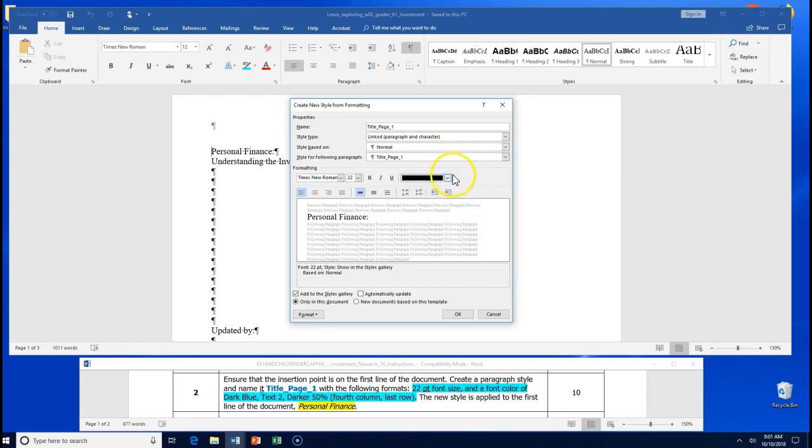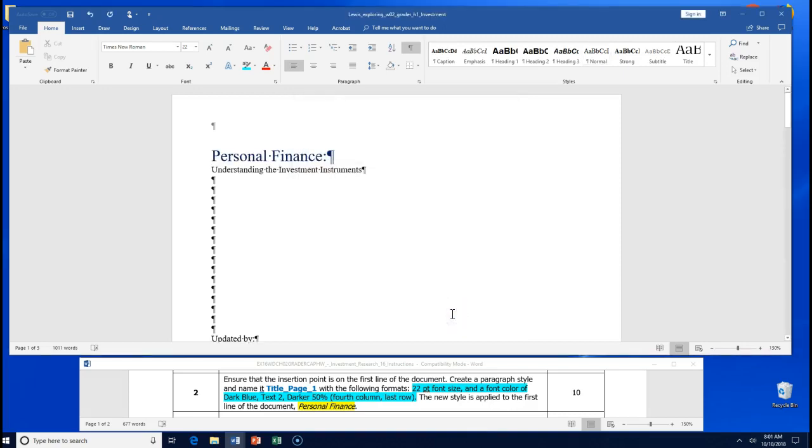That's still looking black to me. There we go. Now we've got the dark blue. It didn't ask us to change the font type. We go ahead and we go OK. And the new style is applied to the first line of the document, which is our personal finance. So we did step 2, and we're going to save.